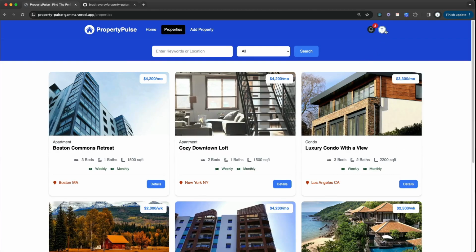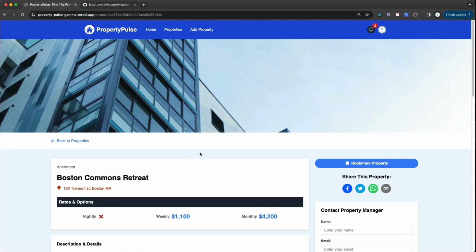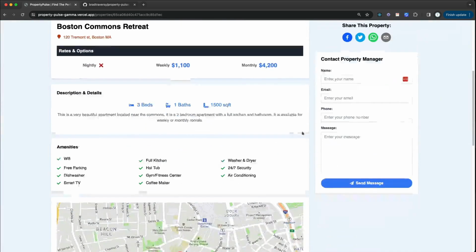So you can see up here now I'm logged in and I see my little icon. That's my Google icon, and then we have a message system that shows us how many new messages we have. I'll get to that in a second. If I go to details now, I can bookmark a property. If I click this, it shows me I bookmarked it, and now the button changes as well. Then we have the form here, so we can send a message to the owner if we want.